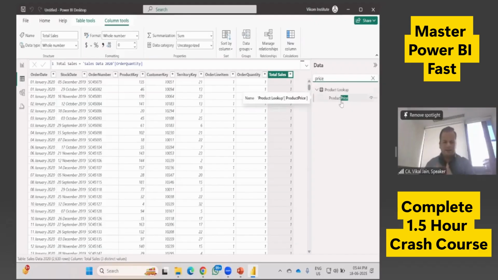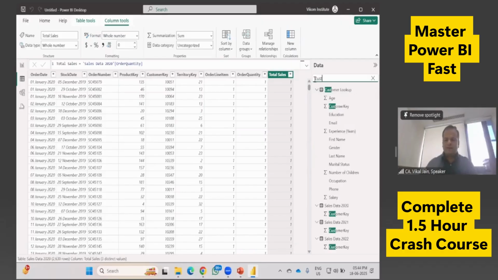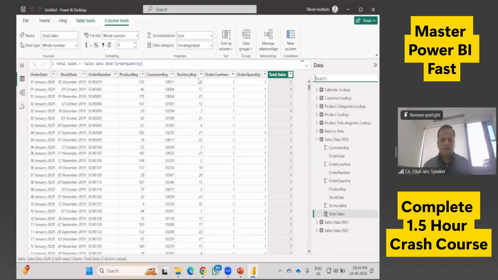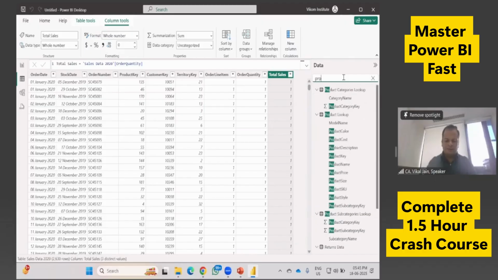Another beauty is we can search any column from multiple reports. Let's say you want to find out customer ID, so it will show you customer key in this data, in this data, in this data. So that's how we are able to find multiple columns in multiple reports also. So close this. Now we need to multiply this product price, and you can see the price column is here.